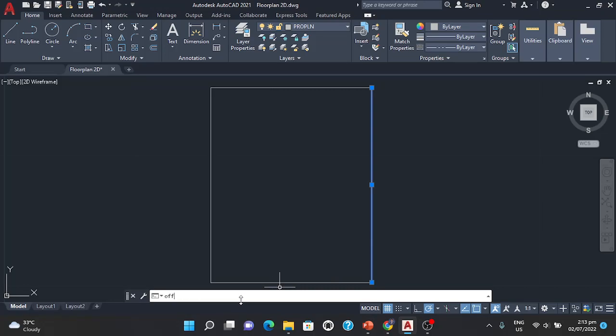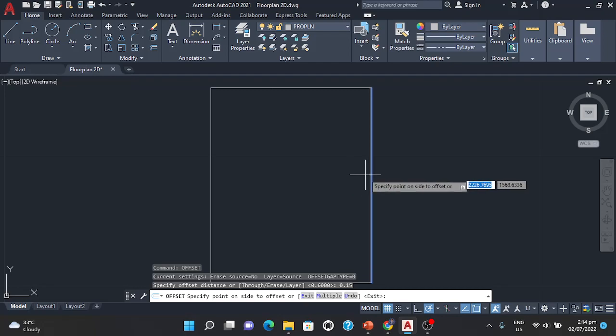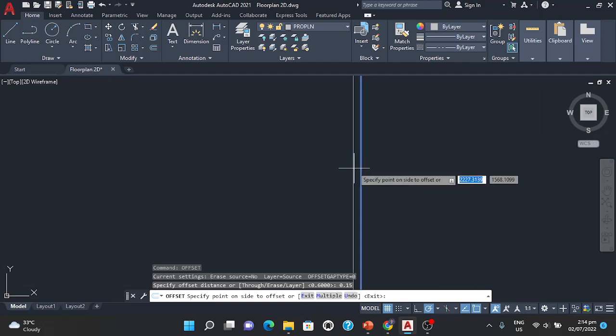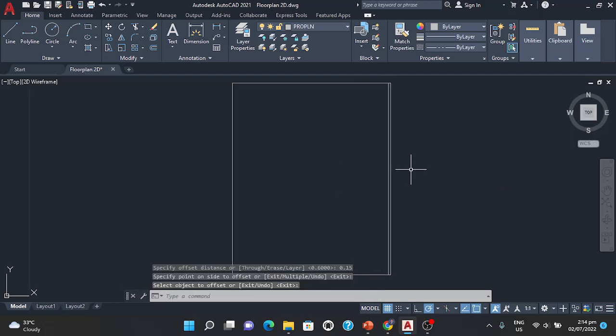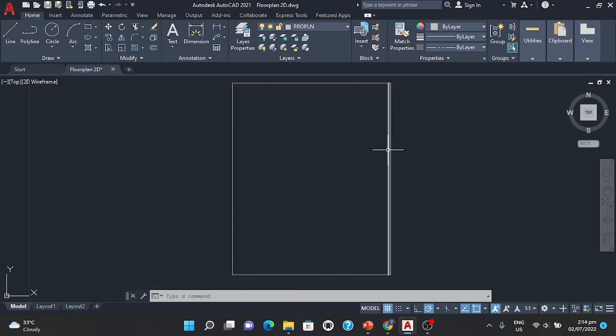So let's type offset, then specific distance. We have here 0.15 and hit enter. So we've selected that specific object. Let's offset it to the left and hit enter. So now we have here the firewall. This is located on our right side.